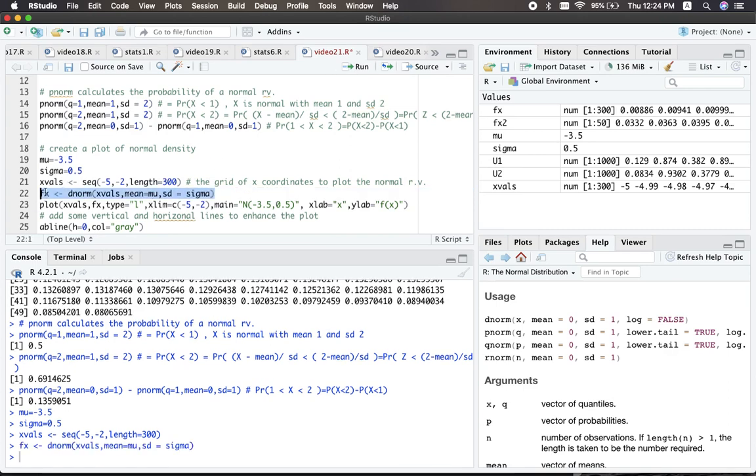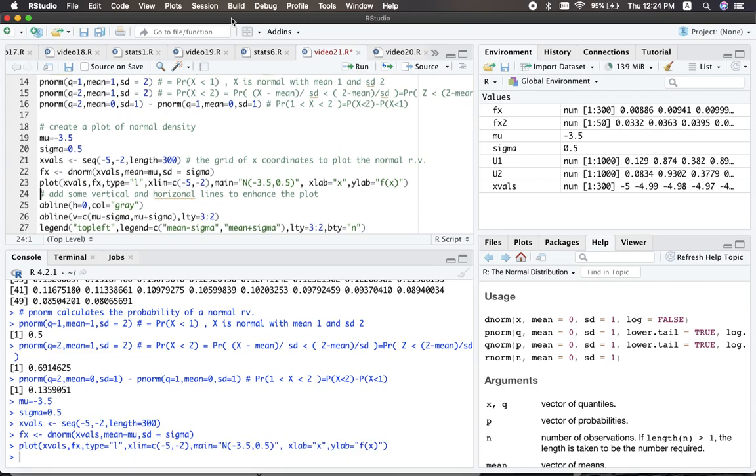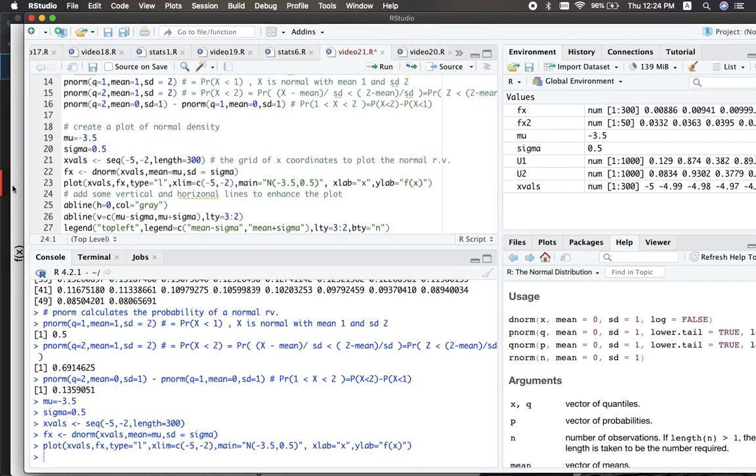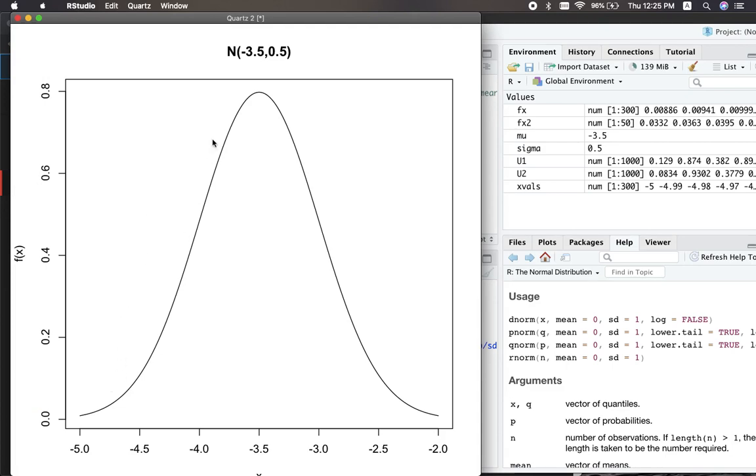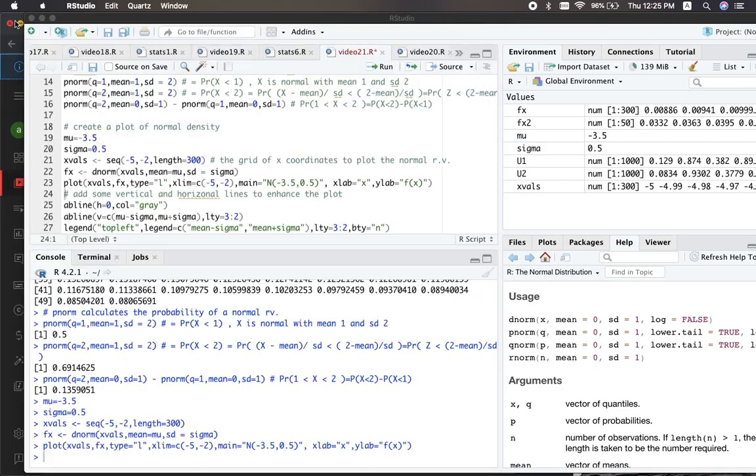And finally, once you get your y values, x values are ready, y values are calculated, then we can input x and y values and specify some additional options like the type of the line, the title, x and y labels, etc. These are some optional arguments for your plot, and that will create a new normal density plot for you.